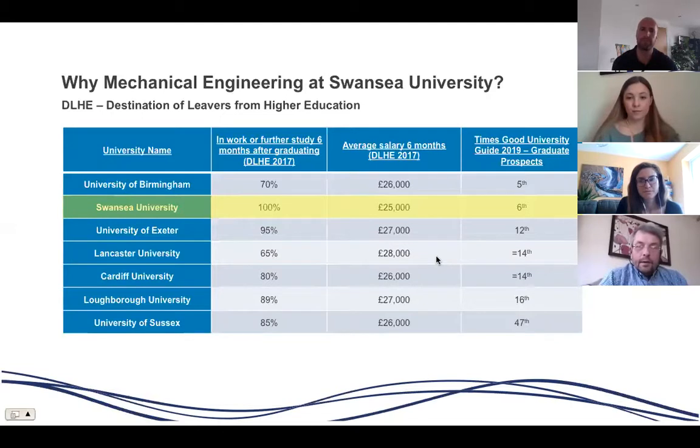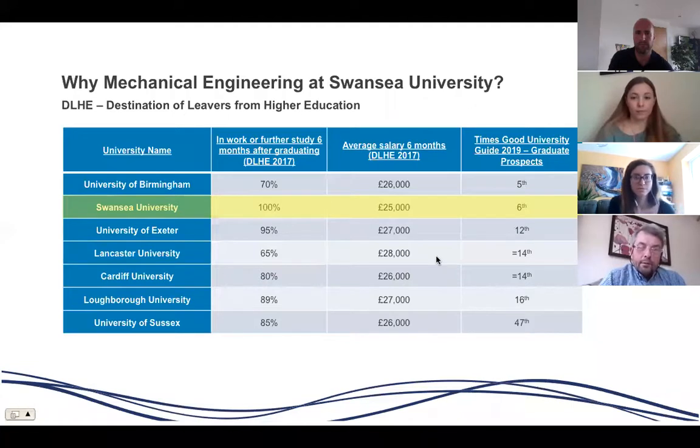What this shows is the average salary for graduates from mechanical engineering from Swansea, and our closest competitors. By our close competitors, I mean the universities where most of our students put as their first choice, and then we become their second choice. As you can see, within 6 months, students get employment or go back into further education. For mechanical engineering, we're 100%. Across the college, we're in the 90s. And as you can see, our salaries are comparable with our nearest competitors.